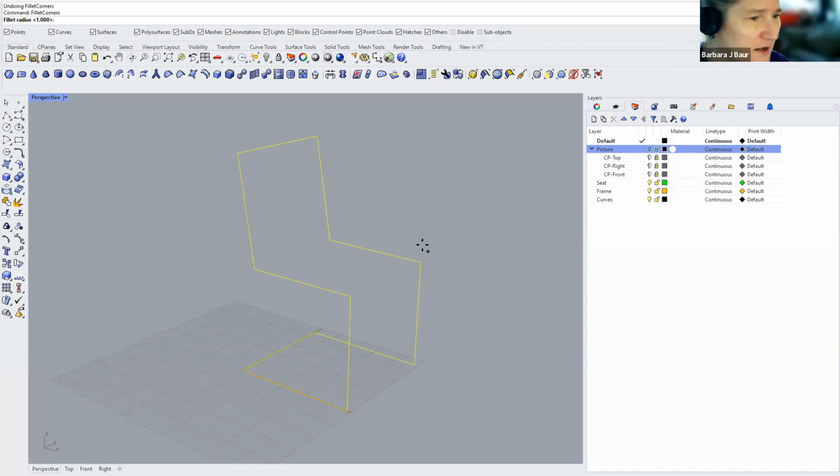Let's do it again. Remember, if you right click your 3-button mouse, you will repeat the last command that you did. So let's make that fillet radius 1.5. Wait, what? Not 12.5, 1.5. There we go. And that looks a little better.